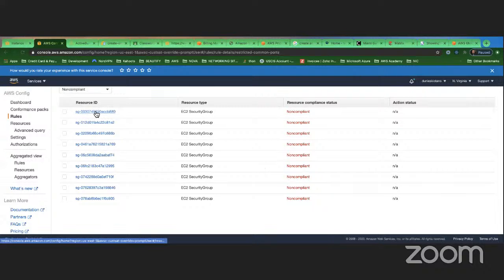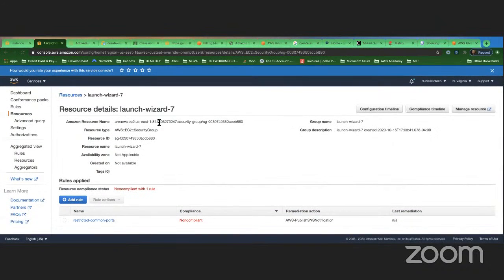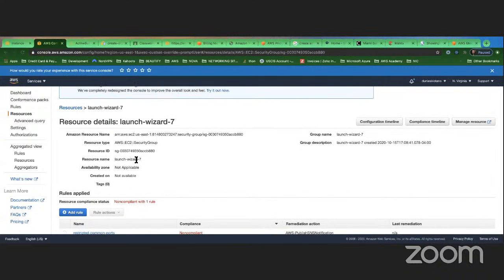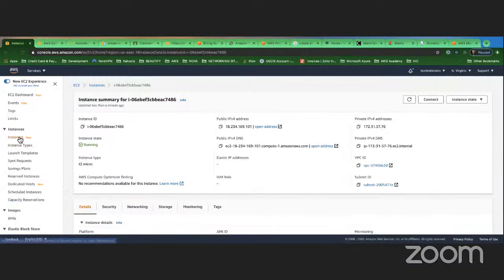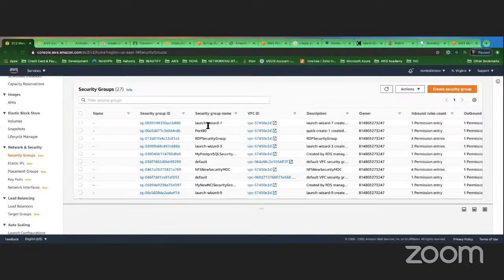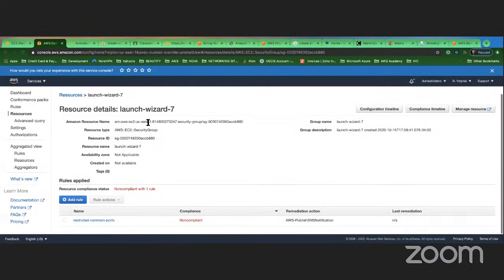It's telling me that this one has port 22 open. If I go to it and try to see what it is, what's the name? Launch Wizard 7. Let me take a look at that. If I come here to security groups, Launch Wizard 7, it's right here. I click on that and I see port 22 open. All right, so this is the one that tells me whether you are compliant or not.